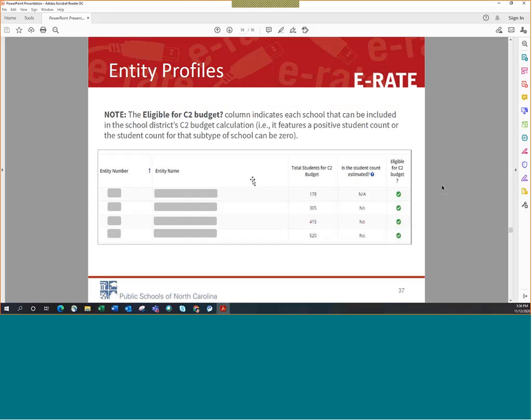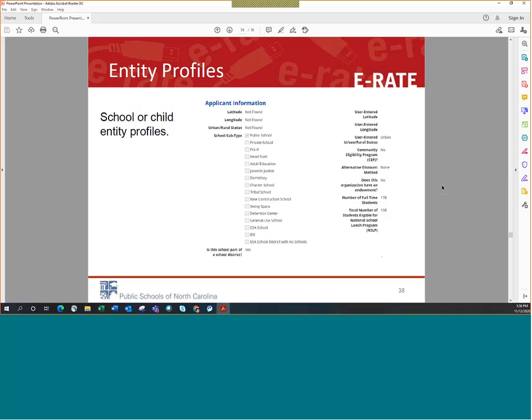Okay? Same thing here is what I just talked about. Who is eligible for a Category 2 budget? The columns will indicate on the far right, if it has a green check mark, it is eligible. And it also is determined by the type of school it is. And there are new school subtypes that are part of this year's profiles as well. You have to have a positive student count or be a subtype that can have a 0 count.